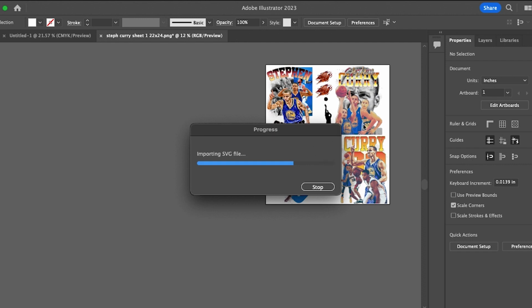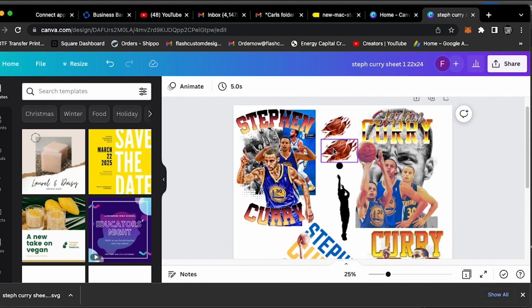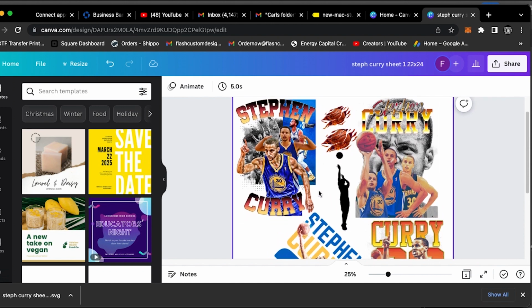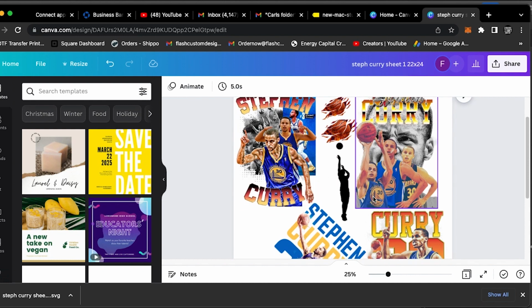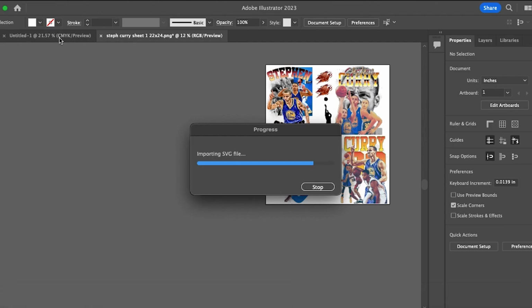Say, for instance, you got your dimensions wrong and you made this artboard 24 by 22 instead of 22 by 24, say you reversed the numbers. With the SVG file, we would be able to realign all of your images in AI. We wouldn't be able to do that with a PNG. So that's just another tip as we wait for this thing, because it's importing all these super high graphics.